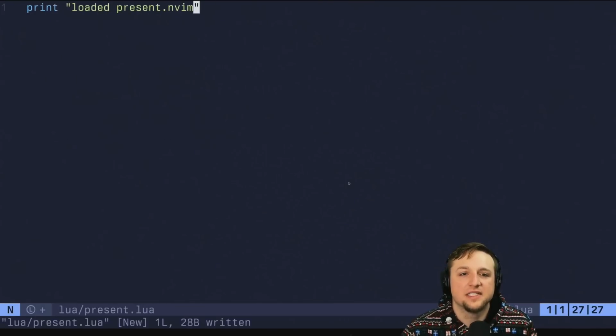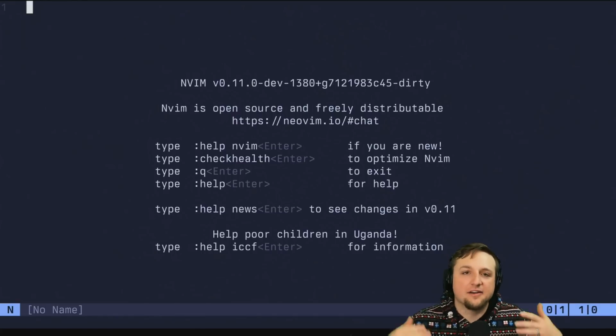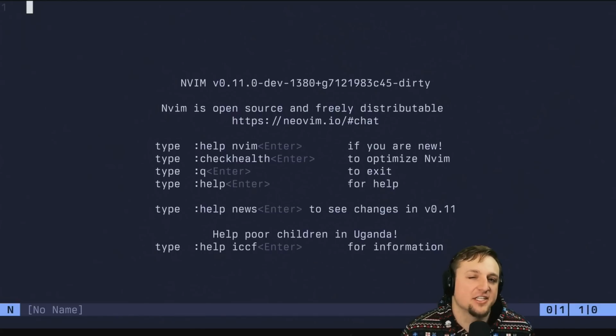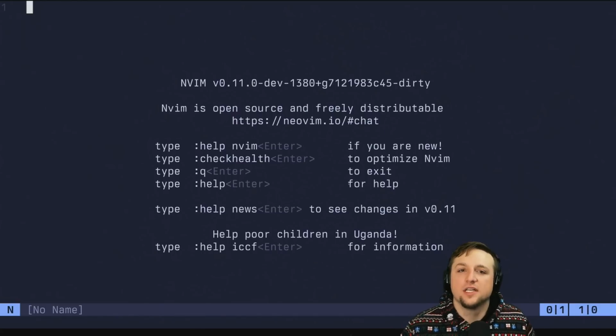Let's open up our Lua file, make a present Lua thing here, and just say print loaded present.nvim. Okay, now if we open up Neovim again, obviously nothing happens. We didn't tell Neovim, hey, here's how you can find and load this directory on my computer.